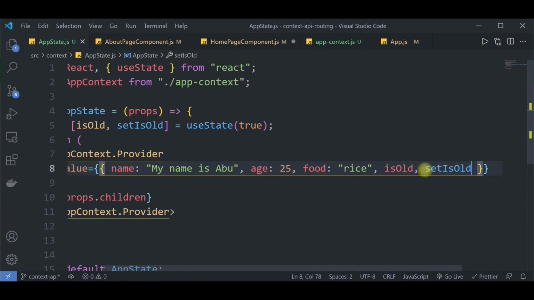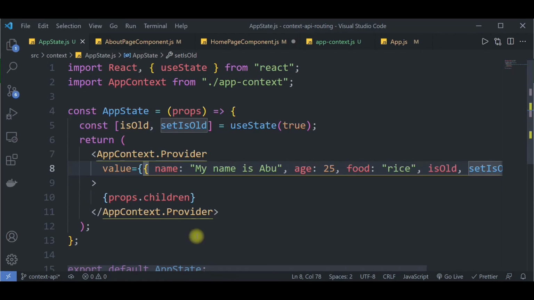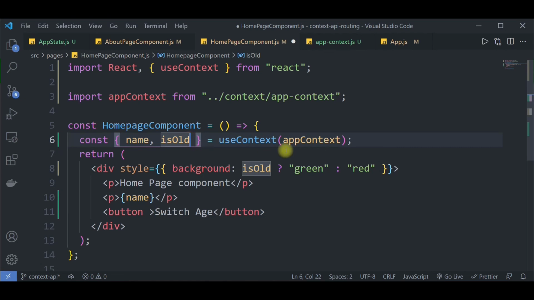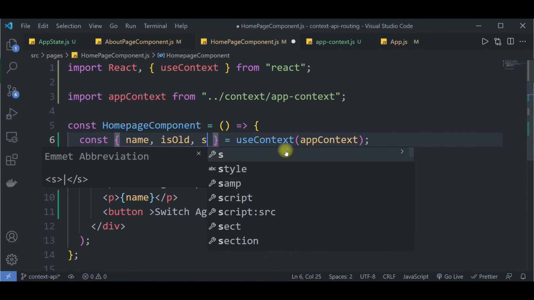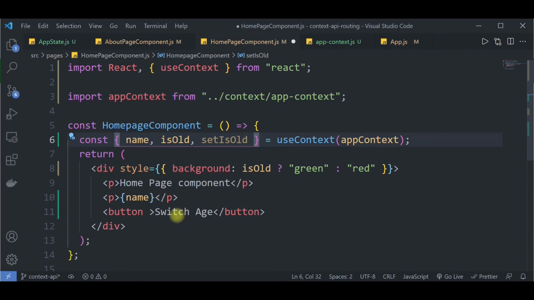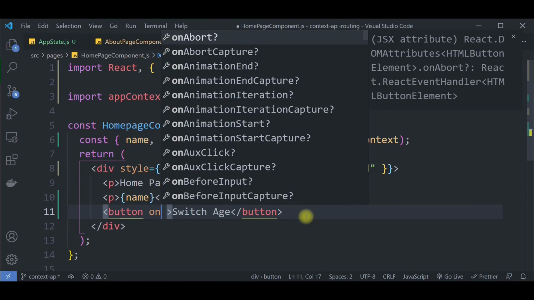But you can notice the difference in the colors, meaning that setIsOld is actually a method, and we are sending this method also within the state of the application. This is very, very interesting. This is very, very powerful also. So back to the home page, I have isOld. I also want to bring in setIsOld. And now on this button, what happens on click?